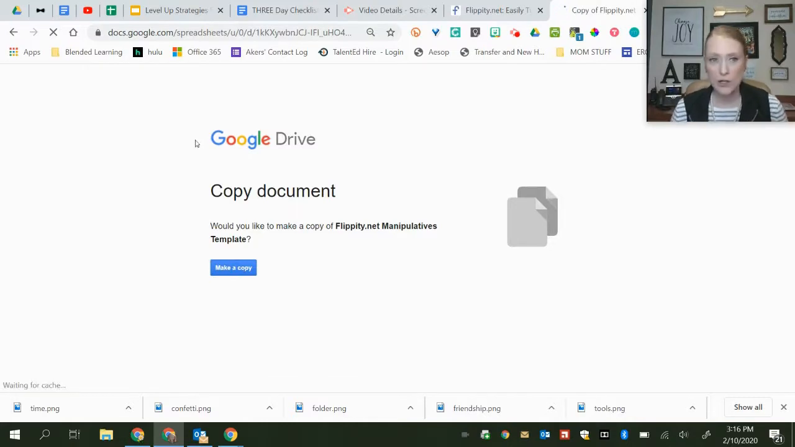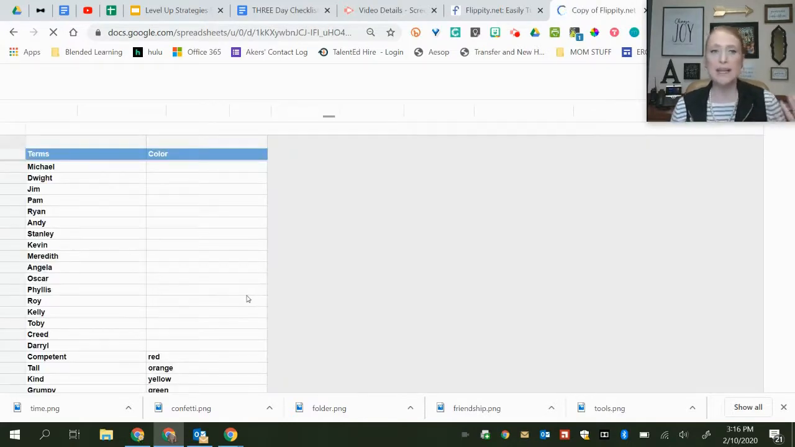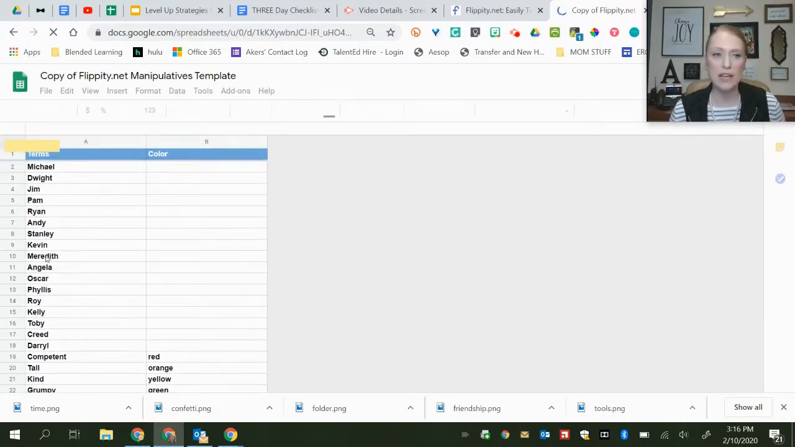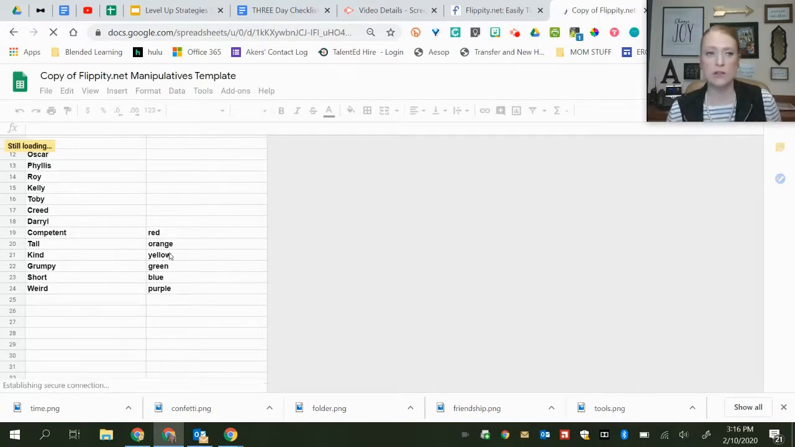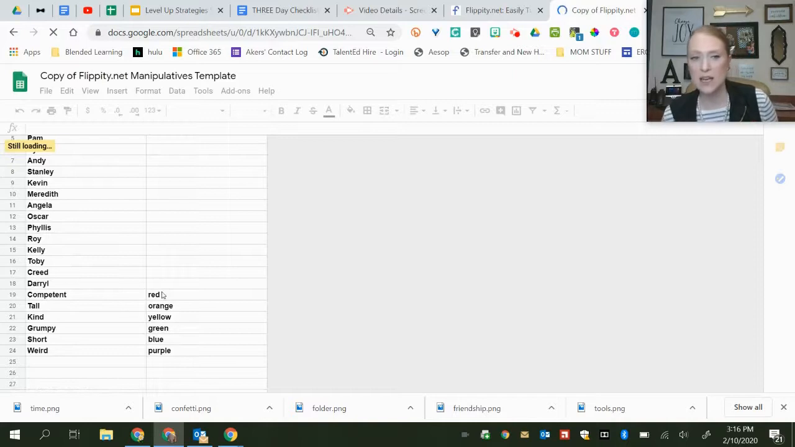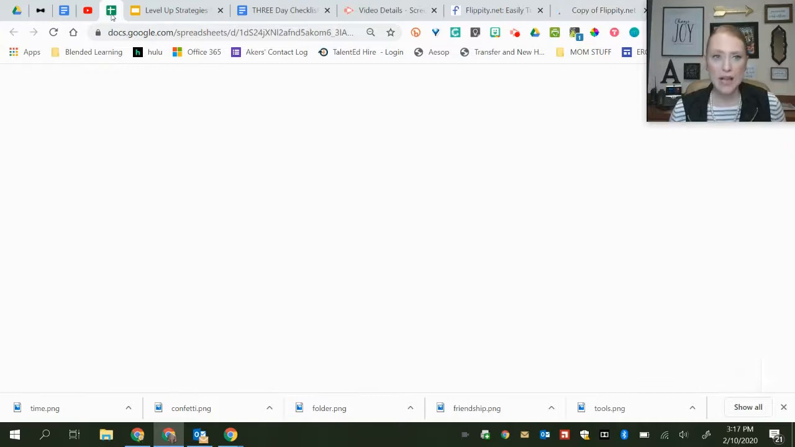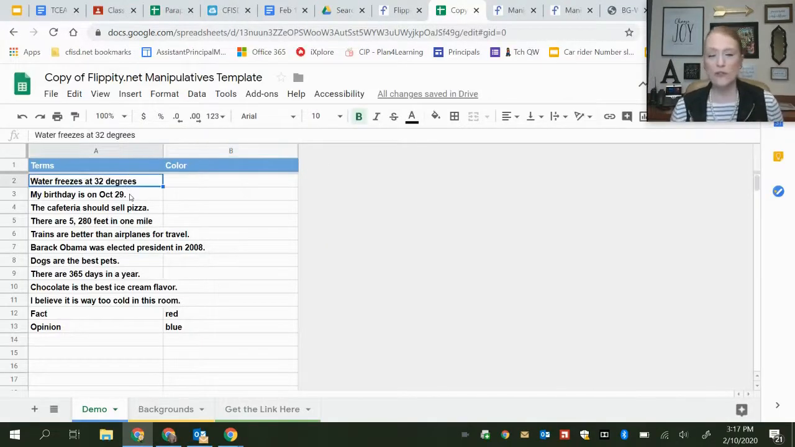And I already have one open, so I'm going to actually flip over to it once I show you. It defaults to, whoever makes Flippity, you're hilarious, all of the cast members of The Office, and then it sorts them into red, orange. Oh, puts them into competent is going to be red. This would be the categories that you can make into colors. So here, I put in, oh, here it is. So I said, water freezes at 32 degrees. Fact. My birthday is October 29. Fact. The cafeteria should sell pizza. That's an opinion. So down here, I said fact should be red, opinion should be blue.